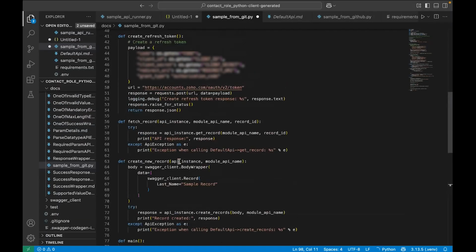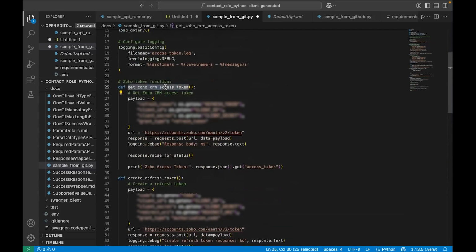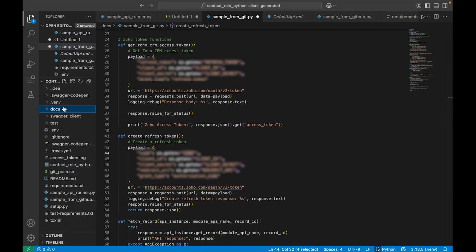So like I said, it has all the import statements. It has the methods to generate an access token from a refresh token. It also has the method to create a refresh token when you give the authorization code. Like I said, Zoho CRM APIs are authorized using access tokens. So according to the OAuth 2.0 flow, every API call must be authorized using an access token. I'm sure many of you are aware of the OAuth 2.0 flow.